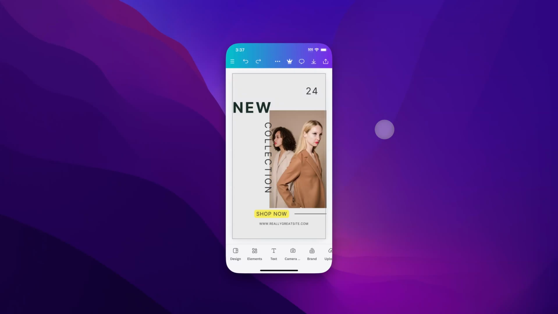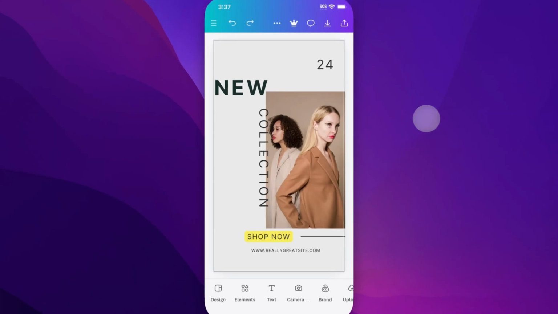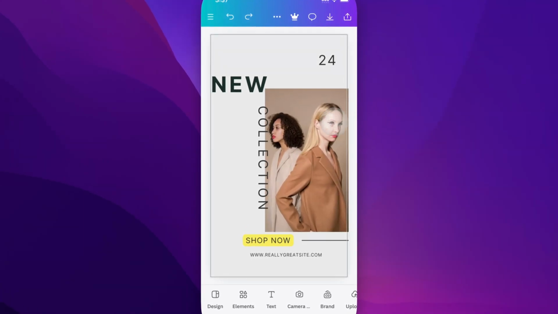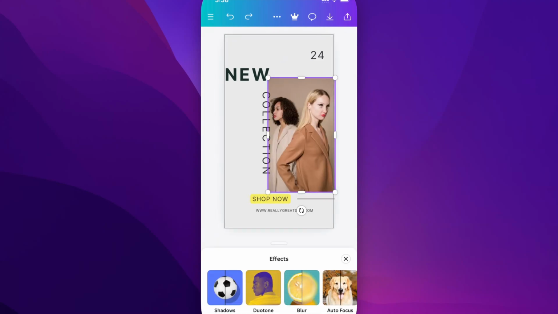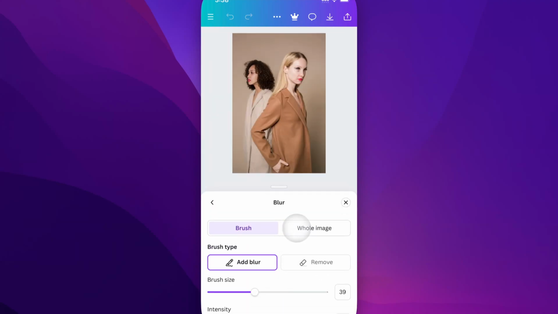In this Canva tutorial, let's take a look at how to add blur on Canva mobile. So pretty cool, you can add blur to imagery just by clicking on an image and then going down to effects. Inside of effects, we see blur right here. Now what you can do with blur is add it to the whole image or you can brush it on.